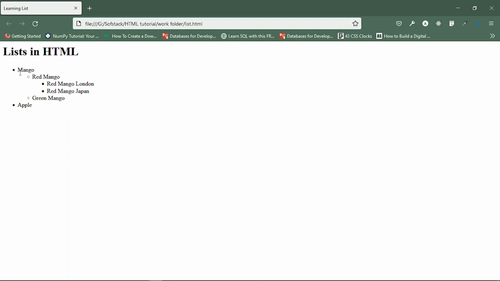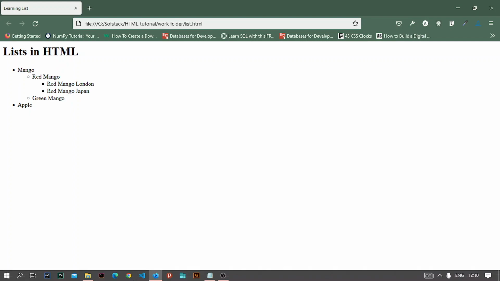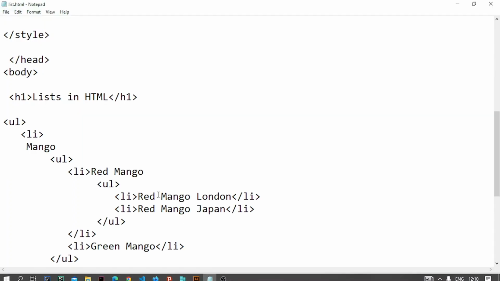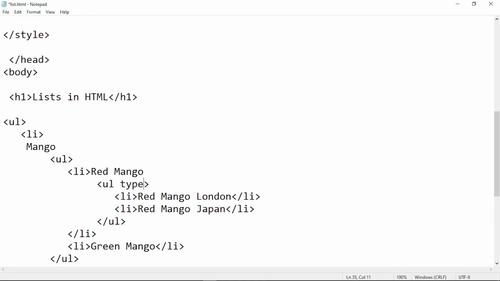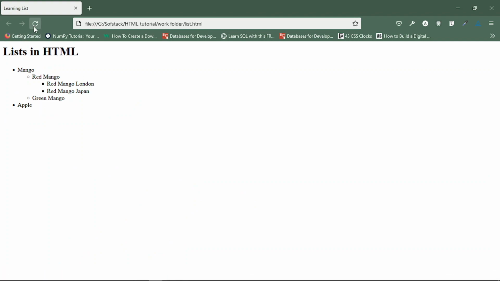So this is actually how you create an unordered list, and you can create an unordered list in a nested format as well. And I also told you how you can reformat this bullet. If you don't want that, I told you that you can add type here inside the UL, and you can change that to circle or anything you want. So it will be changed to circle now. So this is how we actually create an unordered list. I hope you got something.